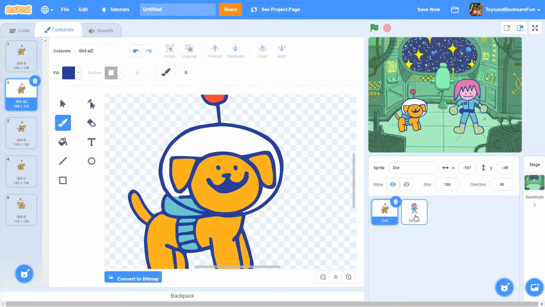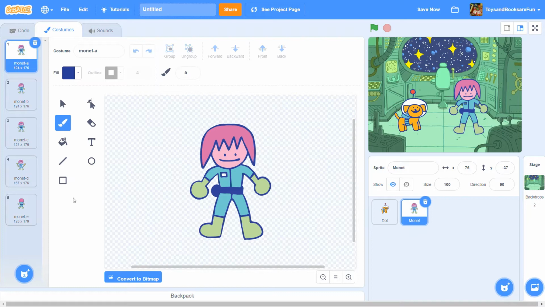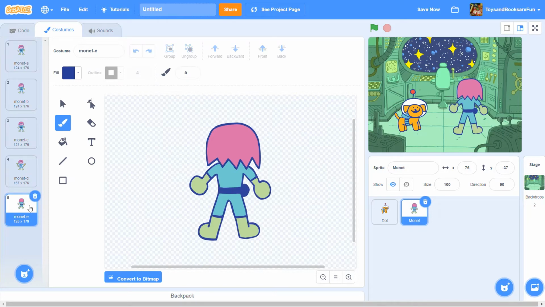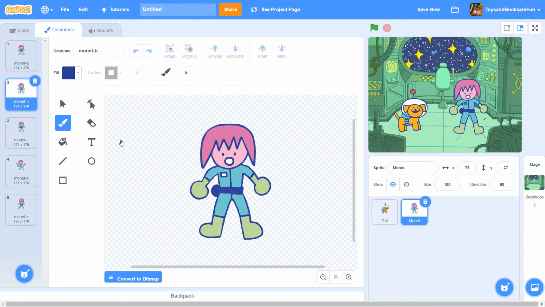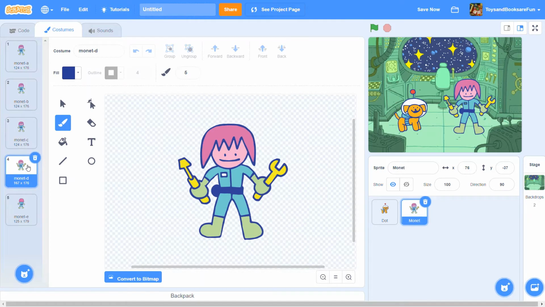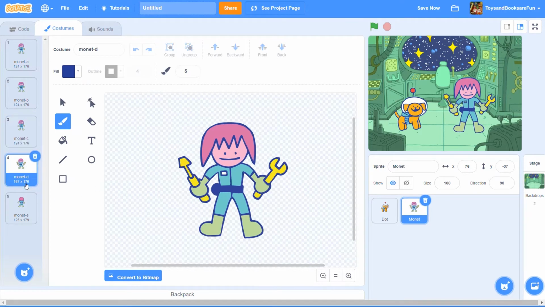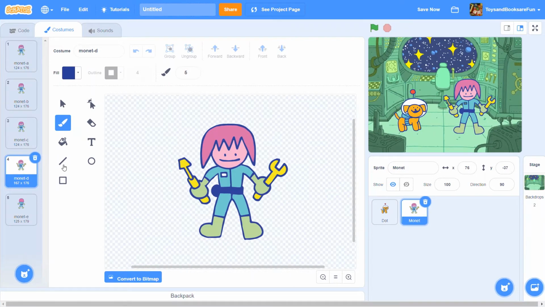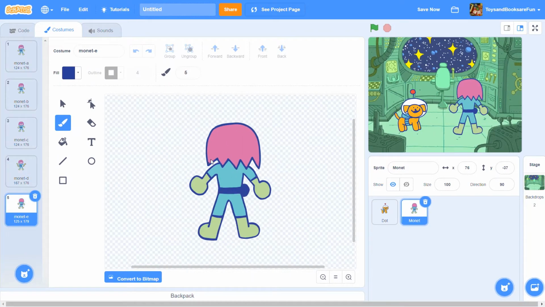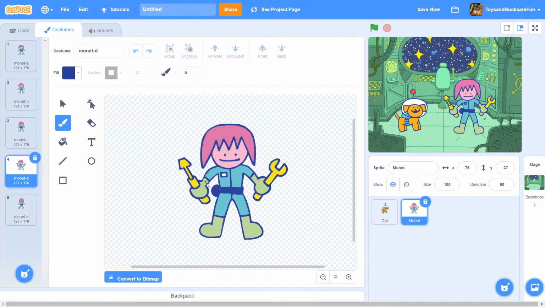I'm going to go to Monet and see if he has any talking costumes. Yes, he does have a talking costume. Here he's talking with his mouth open. He also has some other costumes. Here he seems pretty sad. Here he has his tools ready to fix something. And here he's turning his back. He's fixing something on the wall or something like that.